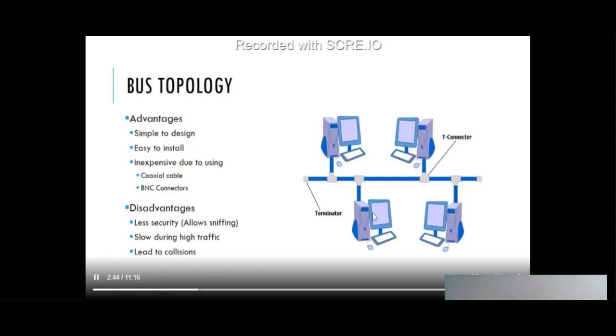If one computer stops working, and another computer wants to send data to this computer or that computer, then they cannot send it because the connection has stopped working. So here the connection is dropped, the connection is terminated. When this computer is working again, then this computer can send data to the other computers. Okay, so that is the disadvantage of bus topology.